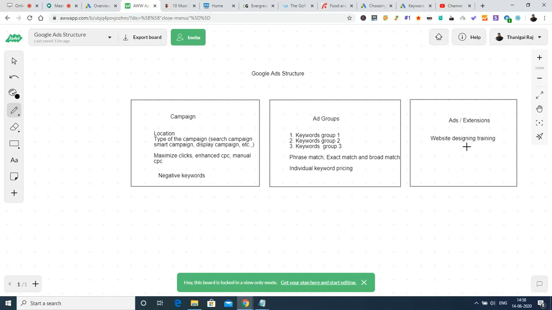So in the advertisement, I'll have an option to write the title, the URL, and the description, and I'll be giving multiple lines for the description. Once it is done, the ads are completed.